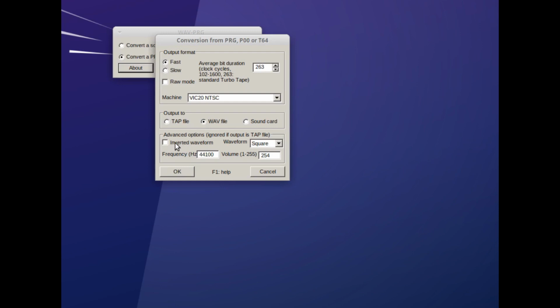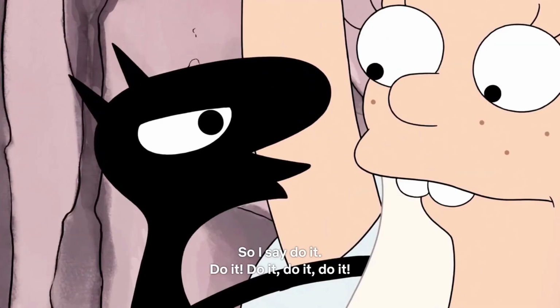We could send direct to a sound card if we wanted, or make a tap file. Now, this is very, very important. You must invert the waveform. Check that box. It will not work otherwise. And after that, we're going to change our waveform to a pure sine wave. Again, it just works better. Just do it. Do it!